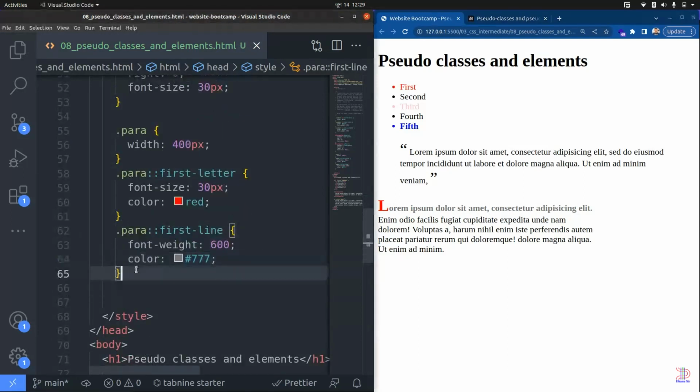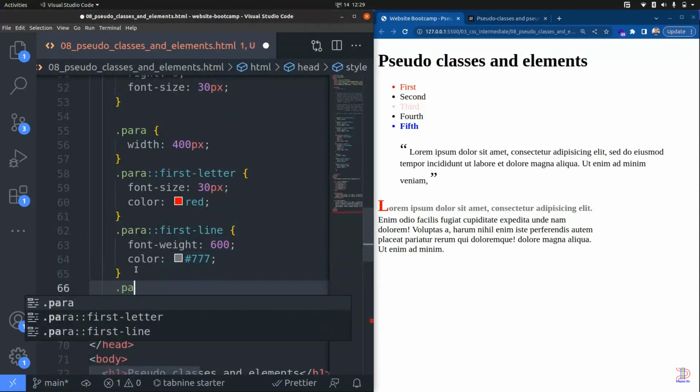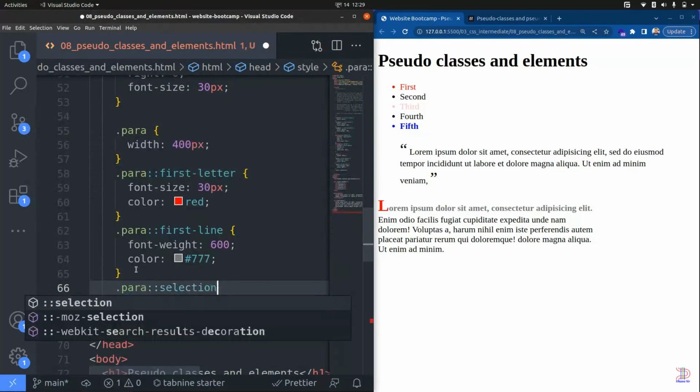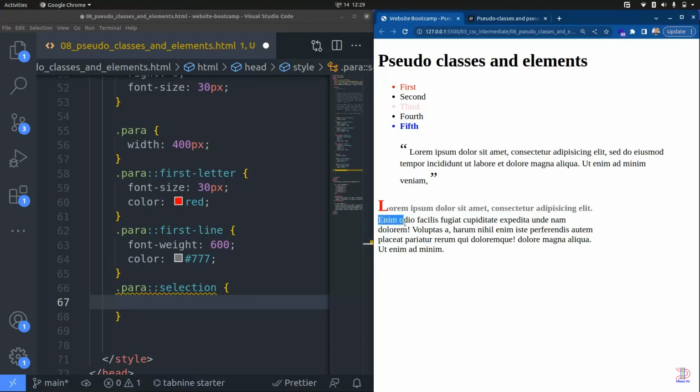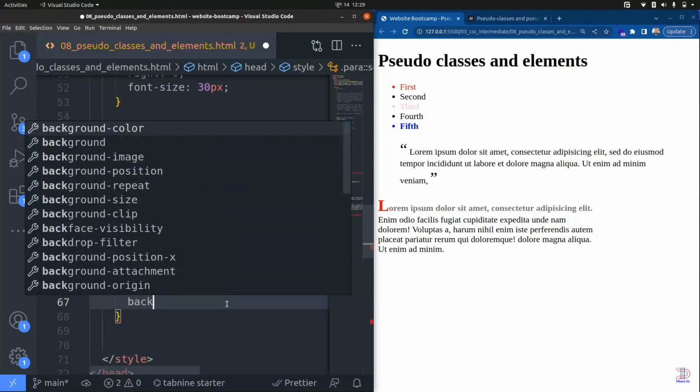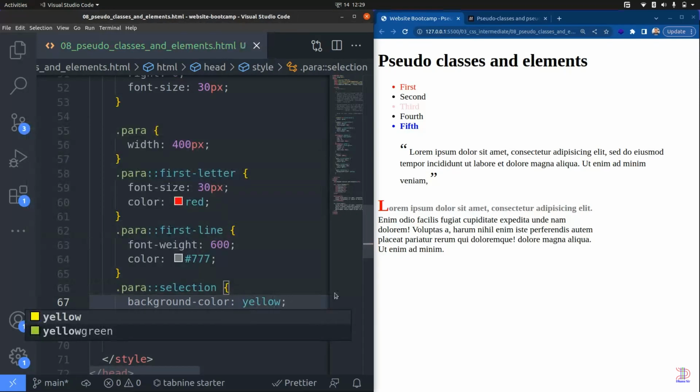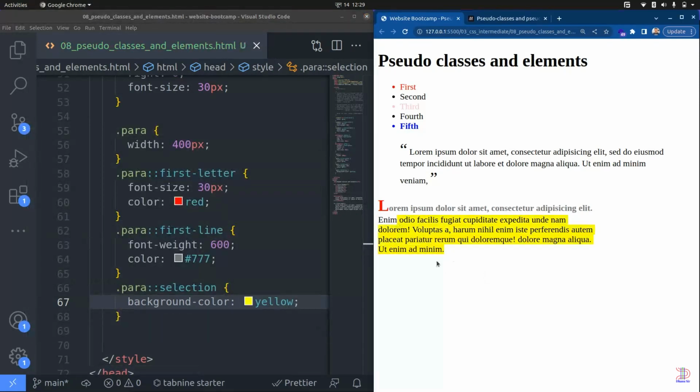Right now we can see that once we select any particular text in the paragraph, we will see the background as blue. But we want this background color to be yellow, like how we use the yellow marker in our textbook, right? So to do that, we need to apply the CSS in the ::selection pseudo element. So background color as yellow, and now if we select the text, it is yellowish in color.